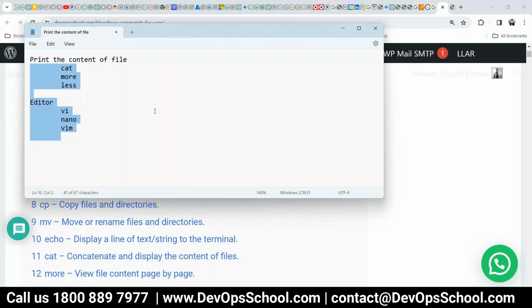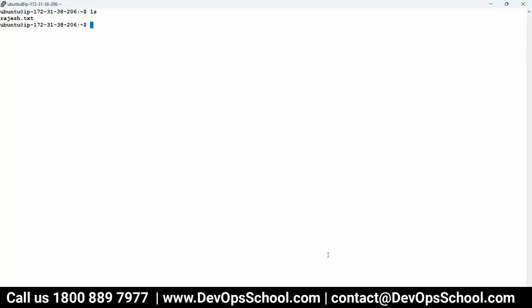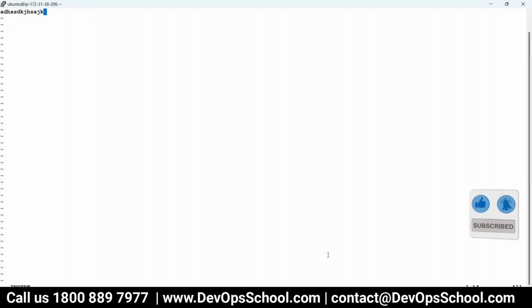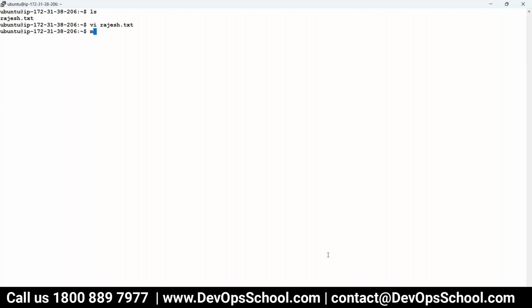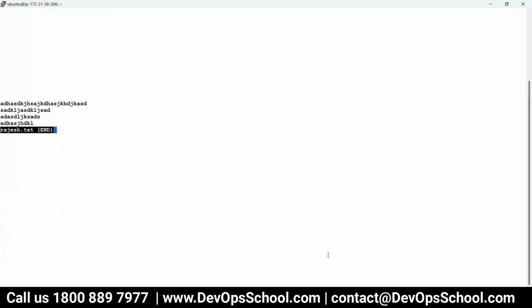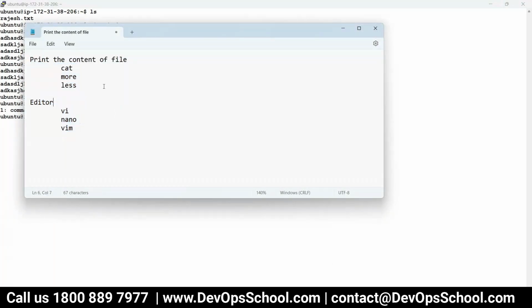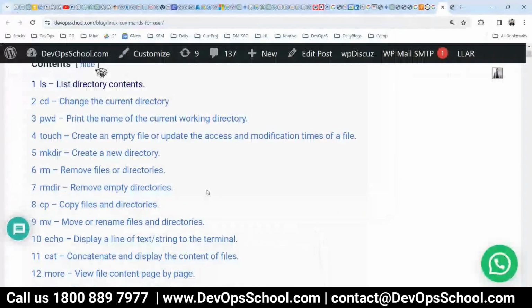You can use them. Let me try it out here. First of all, I'm going to modify one file, rajesh.txt, which already exists, using the vi editor, and I'll teach you the vi editor basics in a few minutes. This is the file I committed, and I want to see the content. See here. So this is what I talked about: cat, more and less have certain properties, and you can use them for displaying the content of the file.